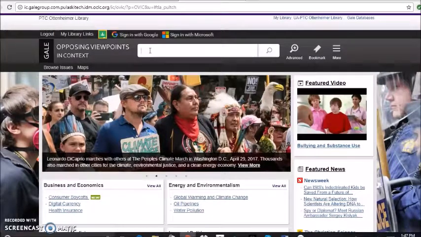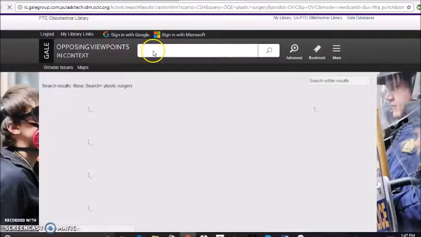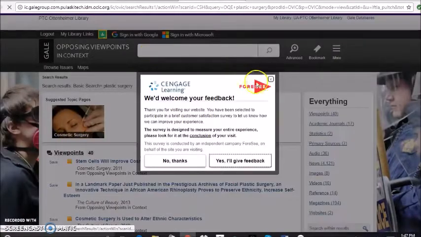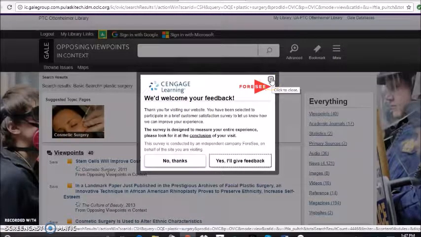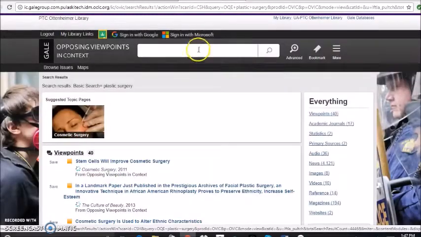So just like you would use Google to search for a web source, which is our first inclination, you'd use this search engine the same way. Let's say that I wanted to write about plastic surgery. So first off, notice, and I'll just click this out, it's a pop-up, or you could say no thanks.